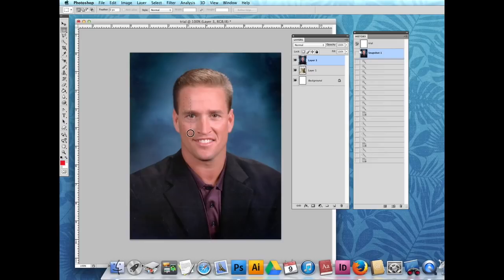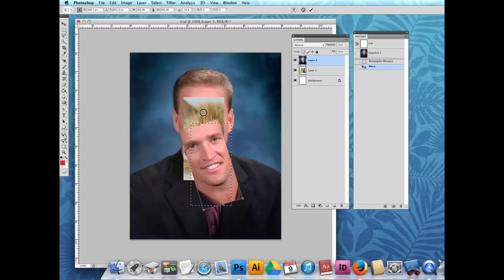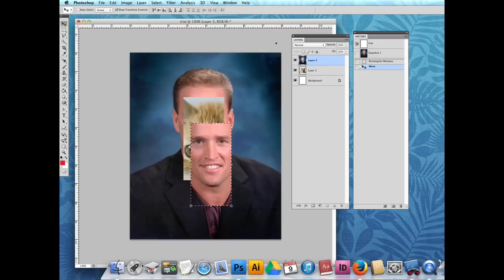Once you've made a selection, you'll notice that the edges will move. This is casually called dancing ants. Now that I've made a selection, I can choose to do certain things to this selection. I can move it, I can rotate it, or I can paint inside of it. I can also delete it.